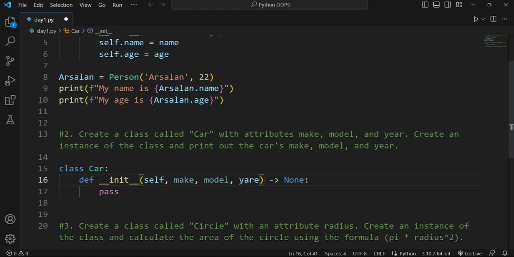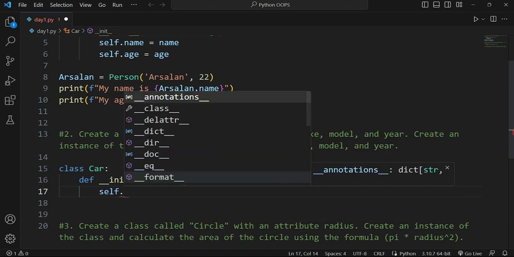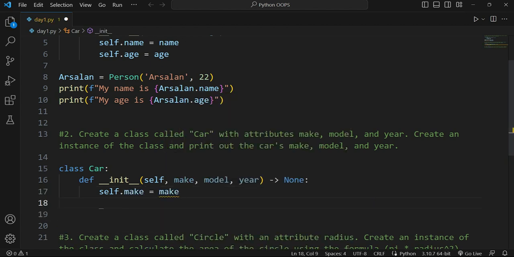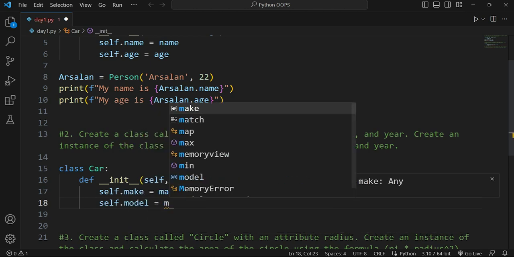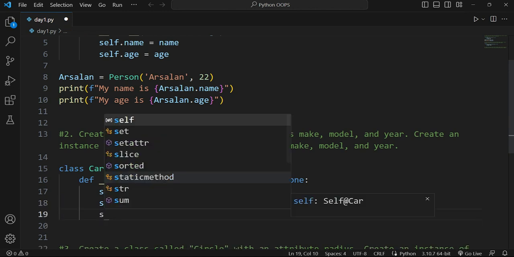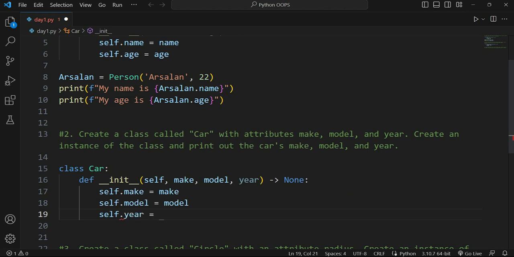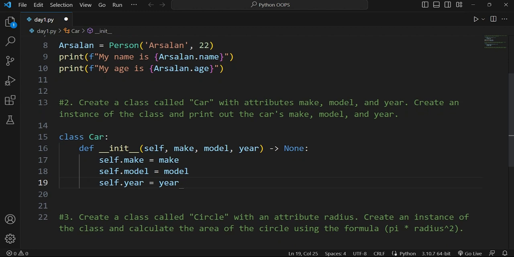Now I will say self.make is equal to make, self.model is equal to model, and now we have self.year is equal to year. So we have created the class here. Now we have to just create an instance of the class and print out the car's model, year, and make.